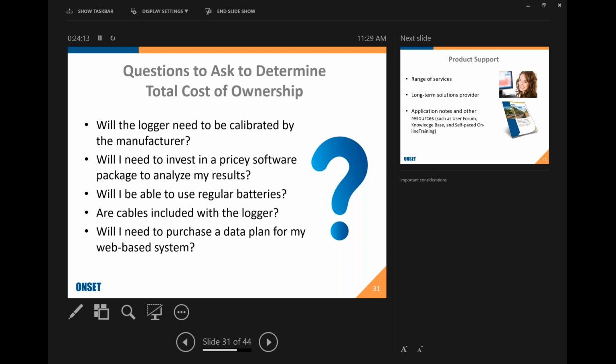Do you need to invest in pricey software? Not with us. Basically, the software can either be free or $99. It's your choice. You'll be able to use regular batteries with our data loggers. I can't say that for other manufacturers. Are cables included with the logger? There doesn't need to be any cables included with any of the loggers that have internal sensors. The only cable you would need is that USB cable if you're using a standalone USB data logger to set up and offload.